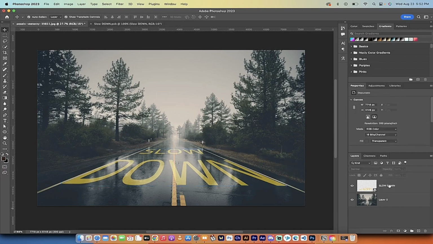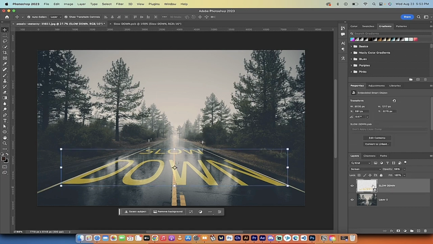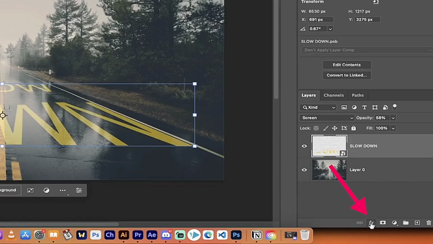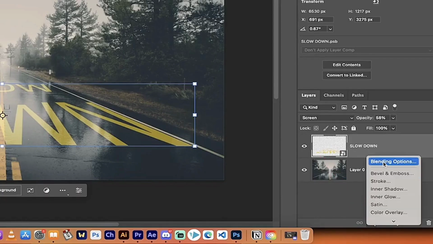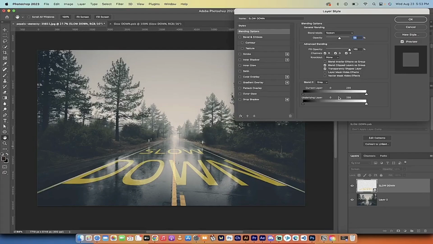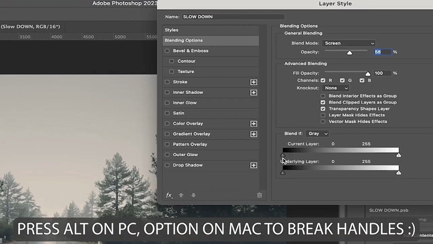Now there's one more step here. Let me show you, and that's it. Alright, so again, making sure you're selected on the text. This is an optional step, but I like to do it. I'm going to click on this little FX icon, and then I'm going to go to blending options. If you really want to dig in, you can pull these little levers here and make sure that you get it exactly the way you want it.